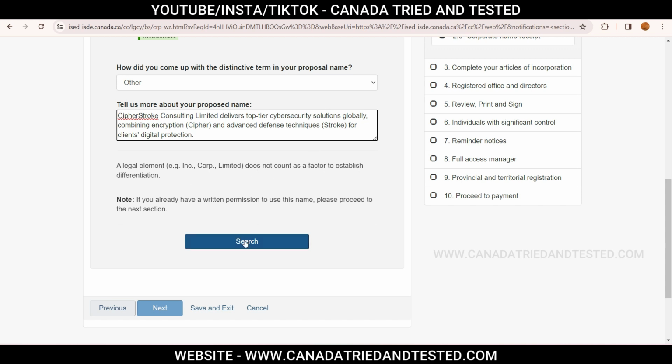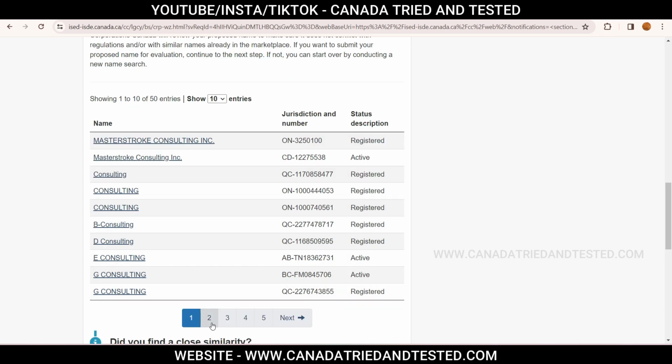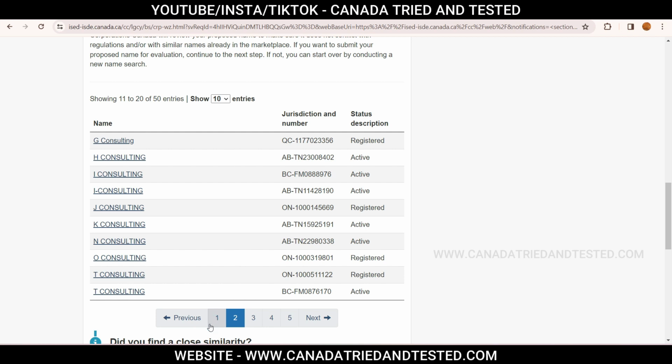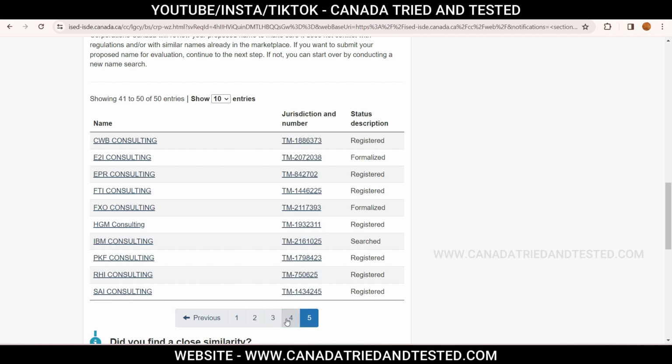Okay, so once this is done, I will go with search. Based on my proposed name, Cyberstroke Consulting, I'm shown how many entries already exist which have something similar. See here, Master Stroke Consulting, this is registered and active. So you get this entire list, and what I'm doing here is checking if any of them have a similar name like what I did. You will be able to do this once you come to this part.